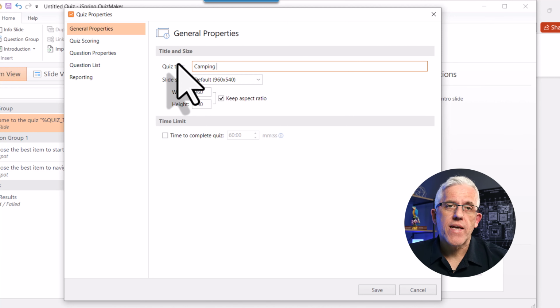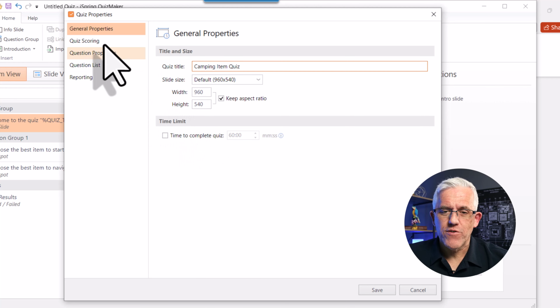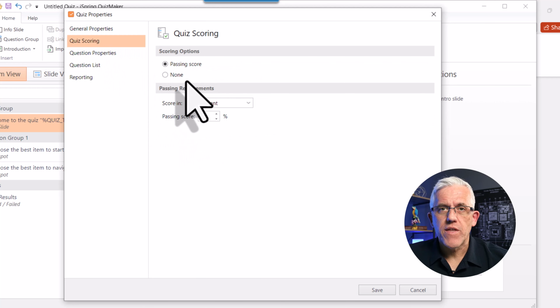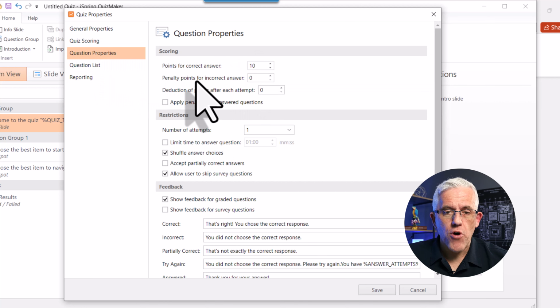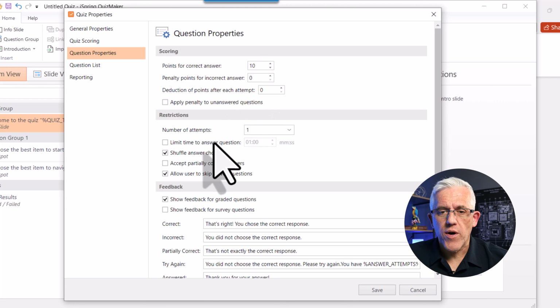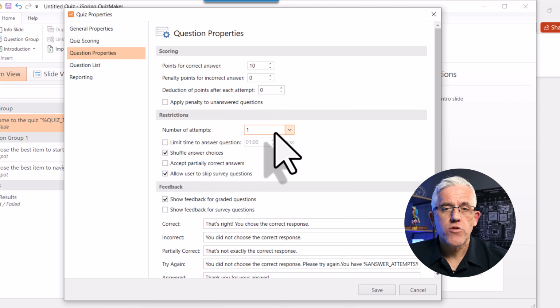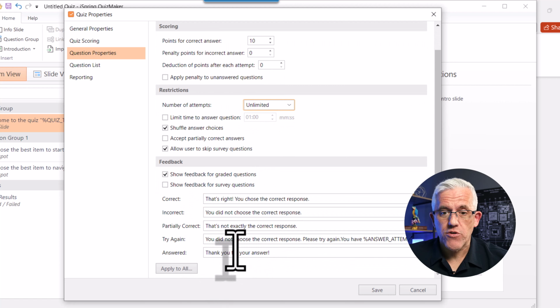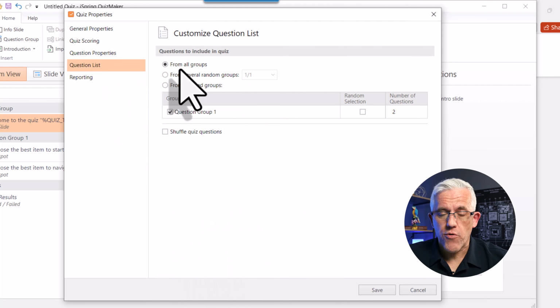So under general properties, I can give this quiz a name. And this is great for when I want to share quizzes amongst faculty, or if I want to find quizzes that I've used previously. I can do all sorts of things in terms of how quizzes are scored. I can do things like whether I want to score in percentage or number right. So we have a lot of options there as well. You can also set question properties, so the number of points you want per question. You can say whether students can skip questions, whether you want to shuffle the questions, whether you want to take partially correct answers, and how you want to respond to partially correct answers.